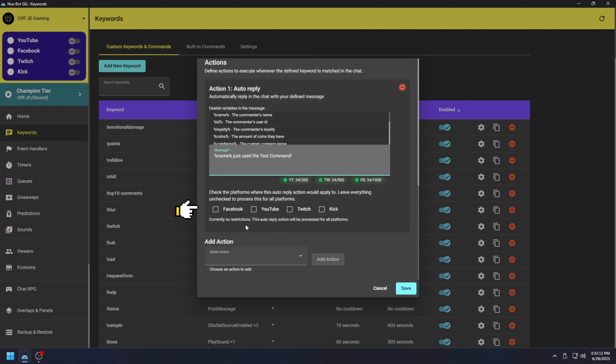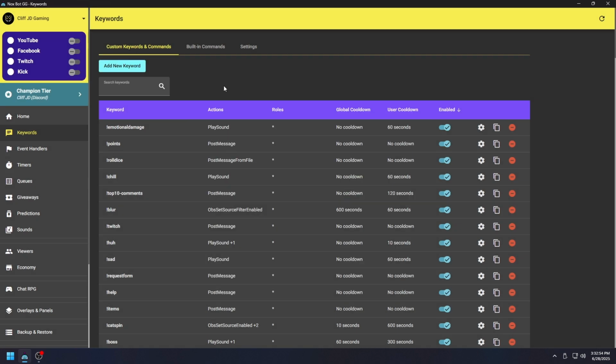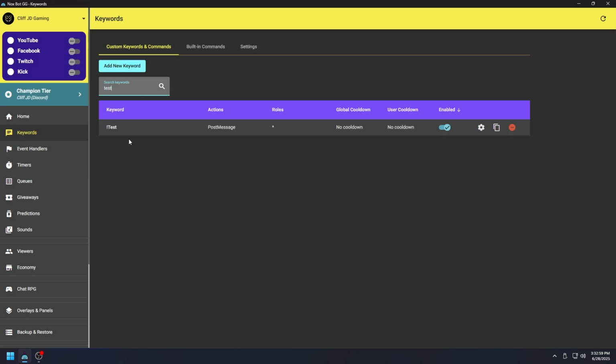In this section, this is where you can select the platforms where the auto reply action would apply. Just leave everything unchecked if you want it to work on all platforms. But if you want it to work only on specific platforms, then just check their corresponding boxes. For now, let's leave everything unchecked. And of course, don't forget to click Save. Let's search our newly created keyword, and by default, it is set as enabled.